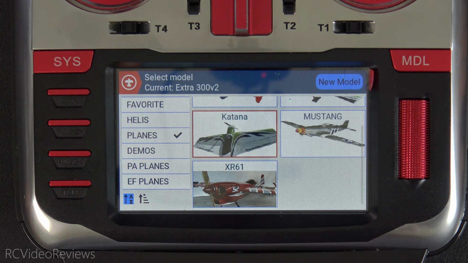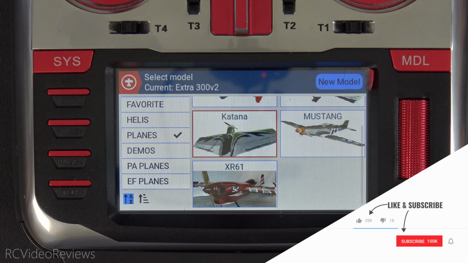I just want to say thanks to the EdgeTX developers. You guys are absolutely crushing it. I can't believe the amount of work you put into this, and then you donate it to the community. It's just amazing to me. Thank you very much. Well, that's all I've got on EdgeTX labels.